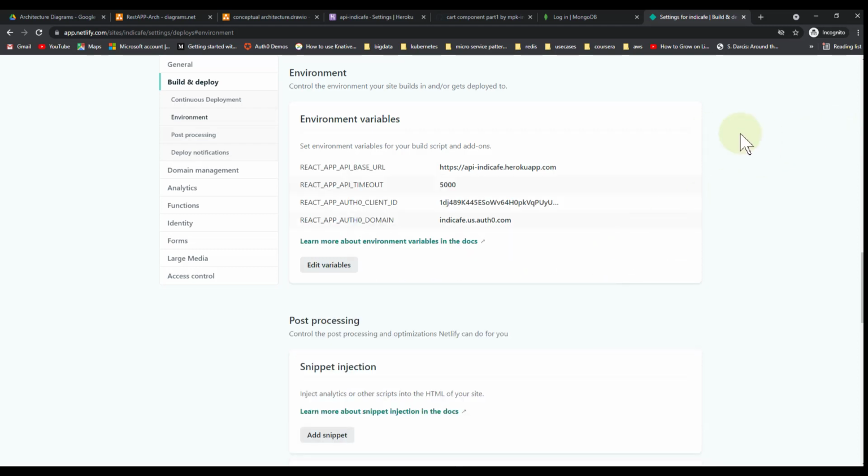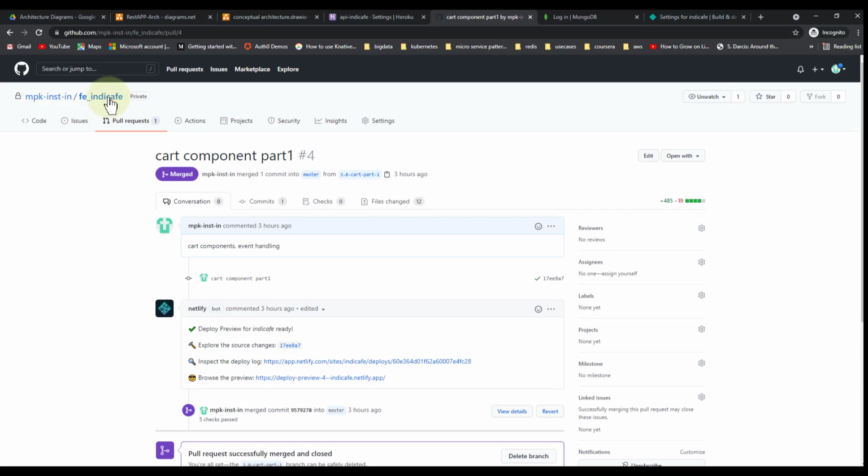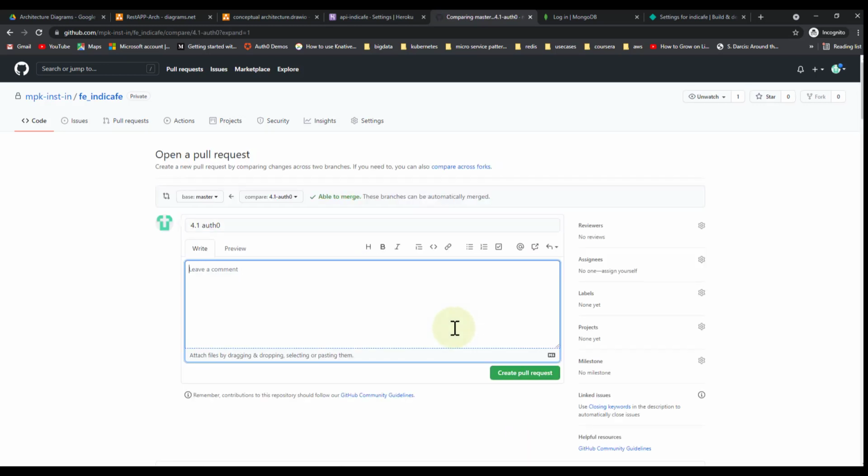Okay, now we can head over to the GitHub repository, and in here we should be able to essentially see that we have had 2 check-ins here. We will go ahead and merge this particular pull request. Alright, so let's go ahead and compare and pull request. It says able to merge.